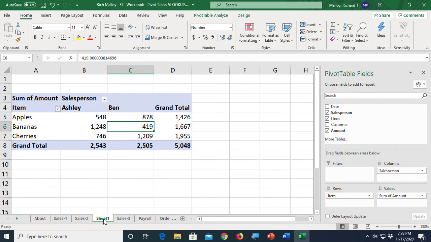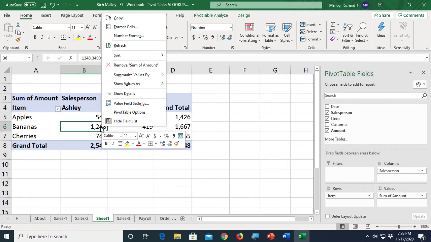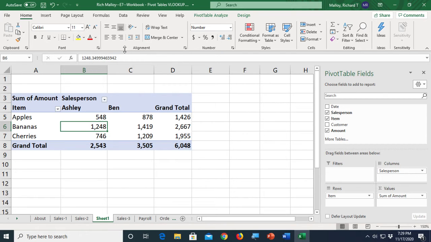Click on sheet 1. No change at all. Remember, pivot tables do not automatically recalc, unlike most of the other things in Excel. So what we need to do is manually refresh it. How do we do that? We have to right-click any number, and we'll go to refresh. Click on the refresh option there. And there, now we have the results better for Ben. And you can see now Ben's way ahead of Ashley.